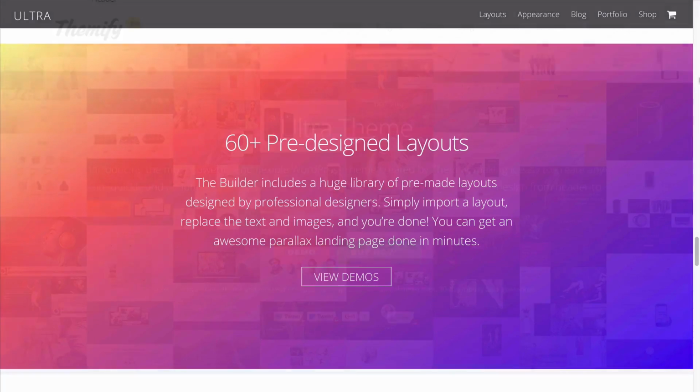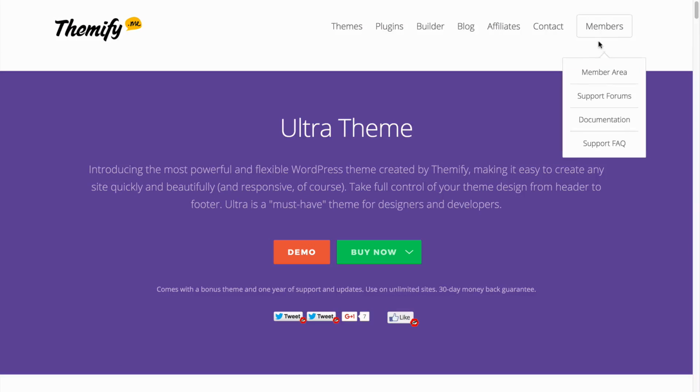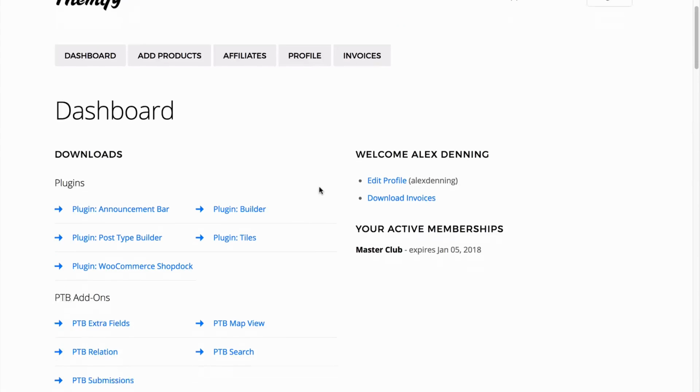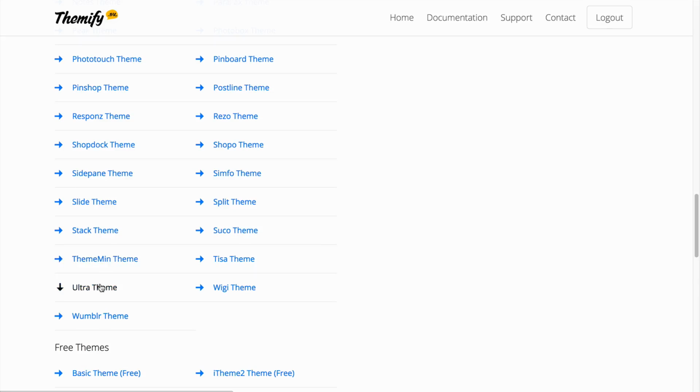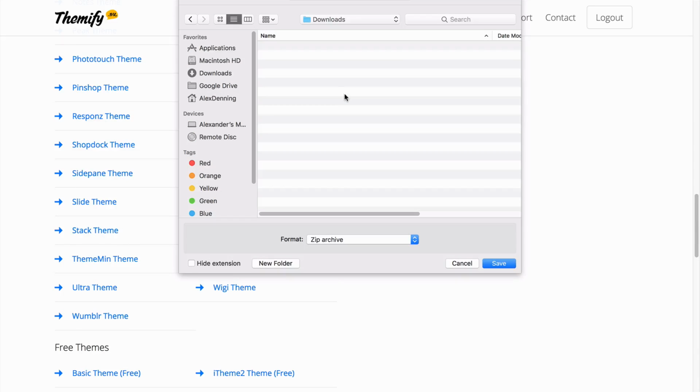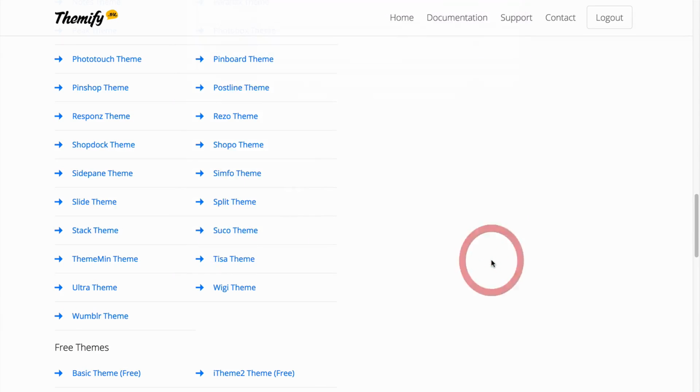So once you've purchased the theme, the first thing you need to do is head to the Themify member area. So just hover over members once you're logged in and press member area. You then want to scroll down here until you find Ultra theme. You can now download this and just save it onto your computer. Now head over to your WordPress dashboard.